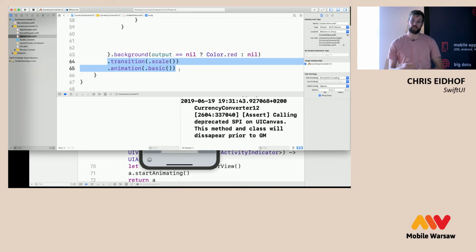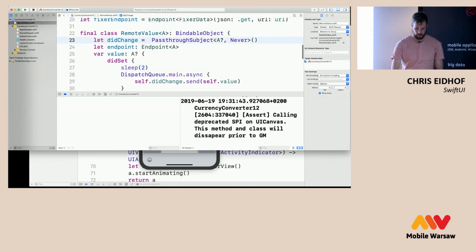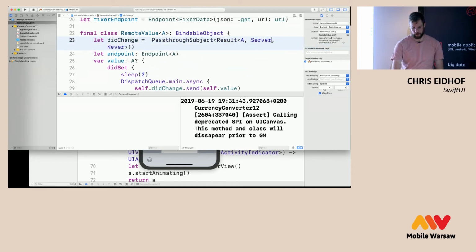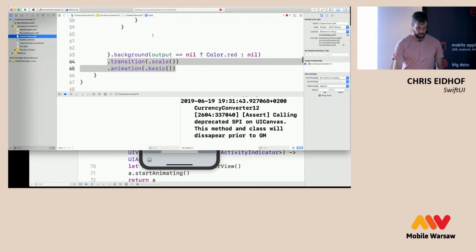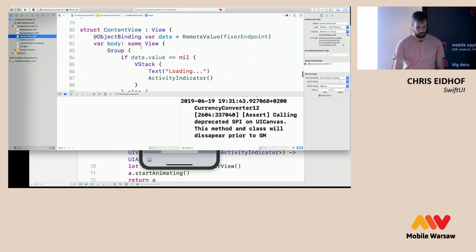So if you want to do error handling and display an error to the user, you would still have a Never error type in your publisher, but you would change this maybe to, let's say, Result of A and ServerError, or something you choose. And then when you receive a new value, over here in your content view, you would switch over the result. You cannot write switch in SwiftUI view syntax. That's the first thing I tried. It immediately broke.